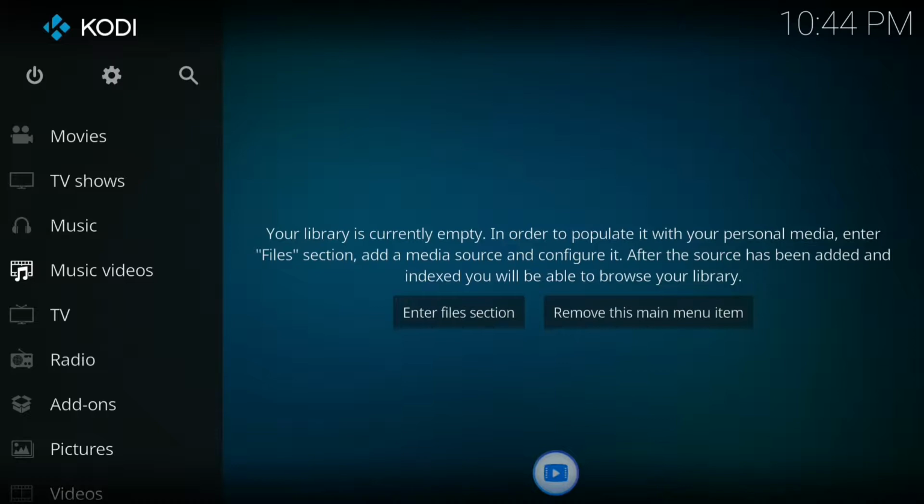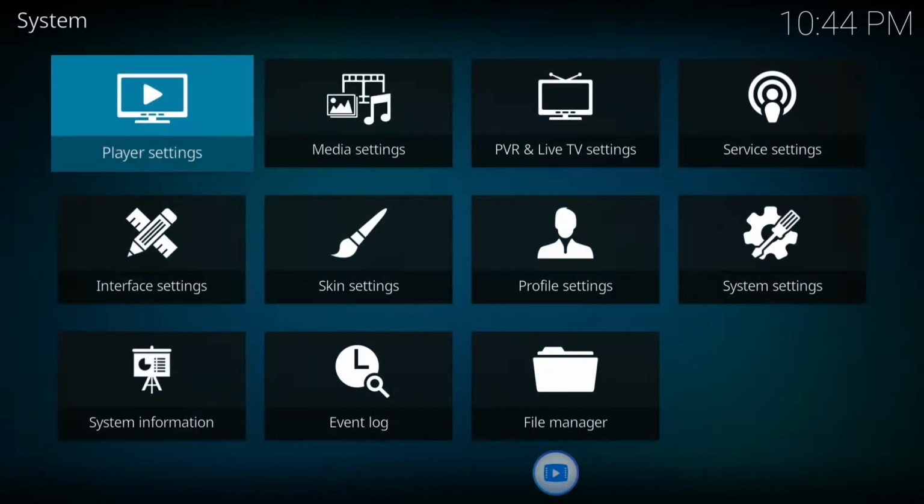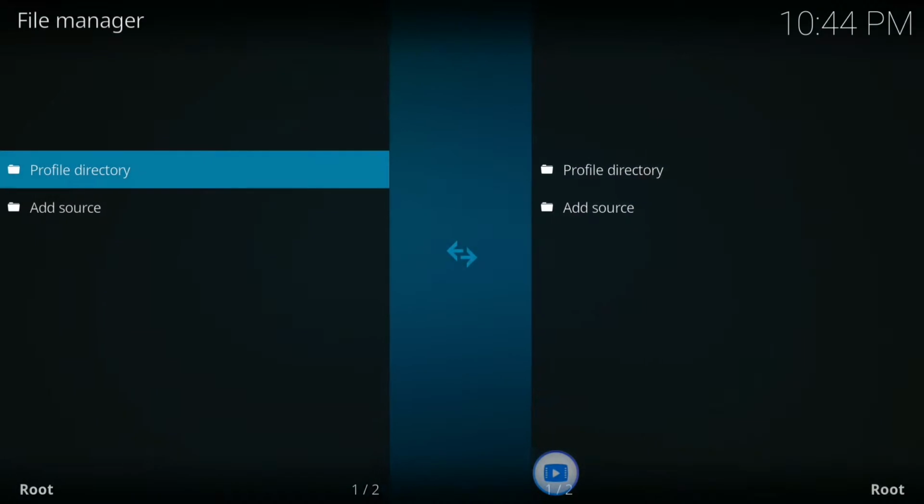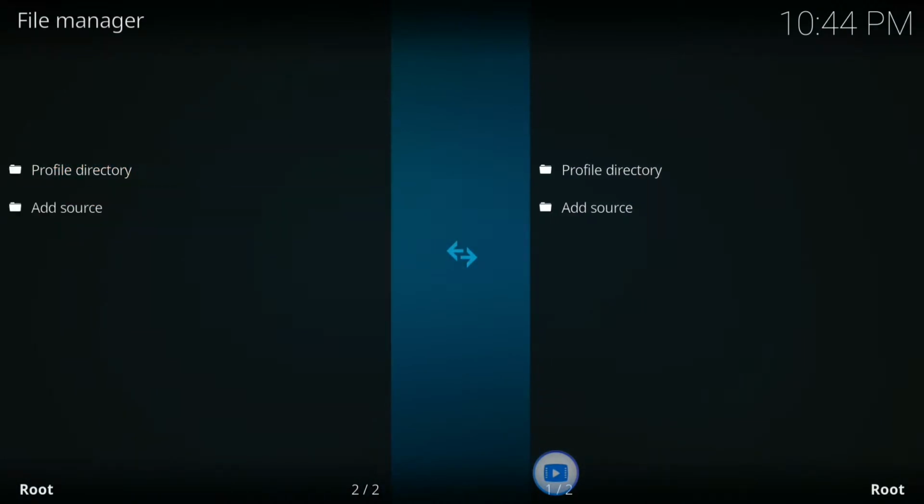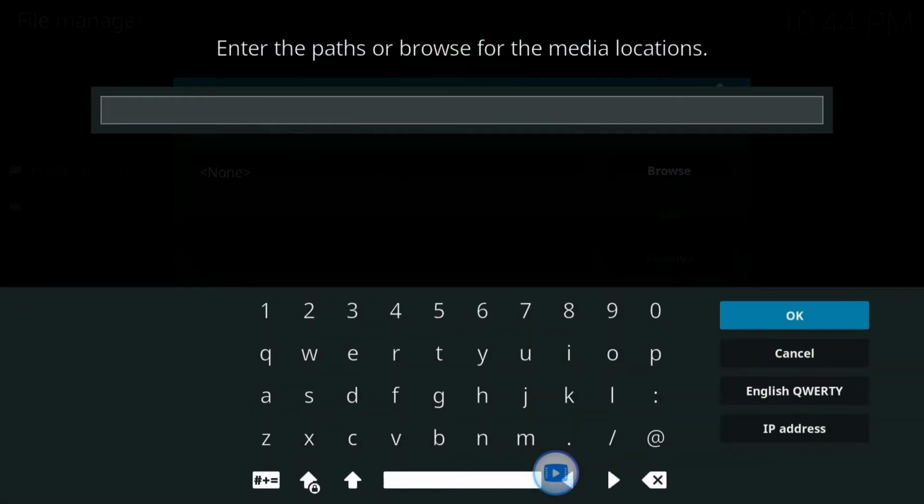To do that, we're going to Settings, then File Manager, and then you're going to Add Source. Please make sure you type this exactly as you can see on my screen. If you get it wrong or put something which is not supposed to be there, it's not going to work for you, and you're going to get frustrated. I don't want you to have a difficult time doing this.